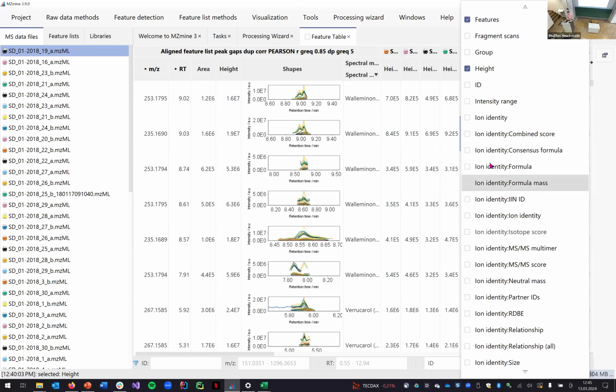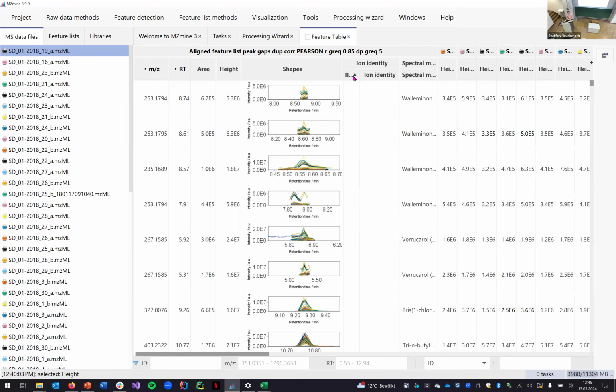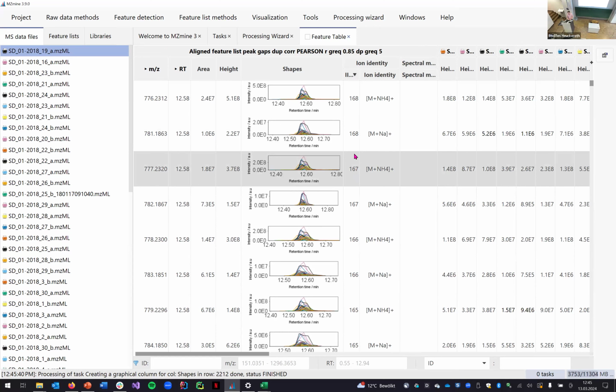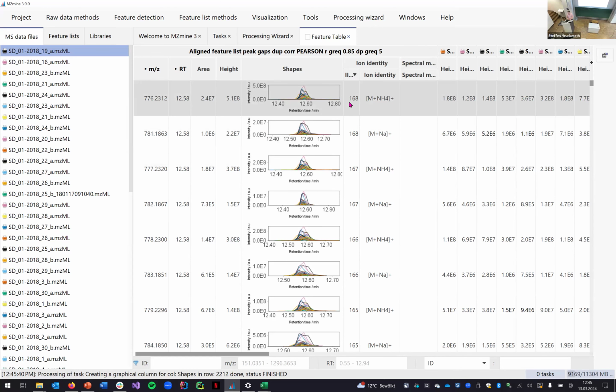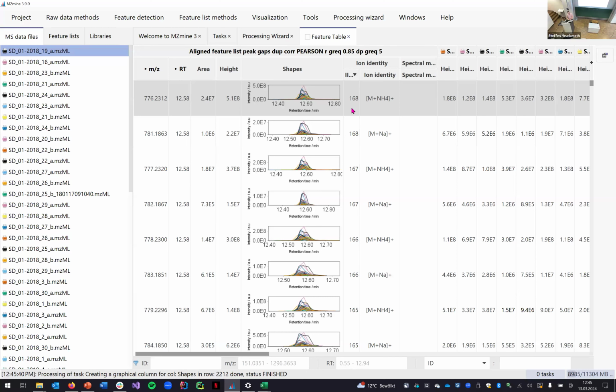So, for example, if you wanted to group the ions, you would enable the ion identity column. You would enable the ion identity itself, and you would enable the ion identity ID. The ion identity ID is basically what I said before: the same compound that is grouped together for multiple ions. For example, here we have the M plus ammonium and the M plus sodium feature, and they are all in the same IIN ID. So this is what you would look for in the MZmine export.